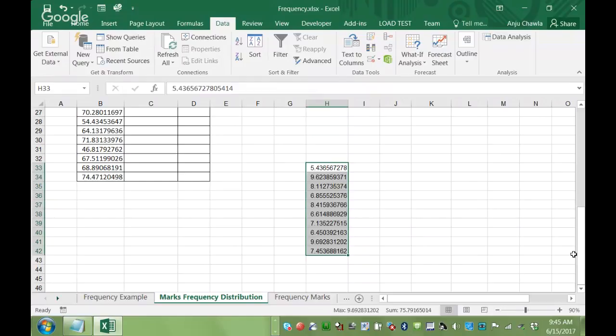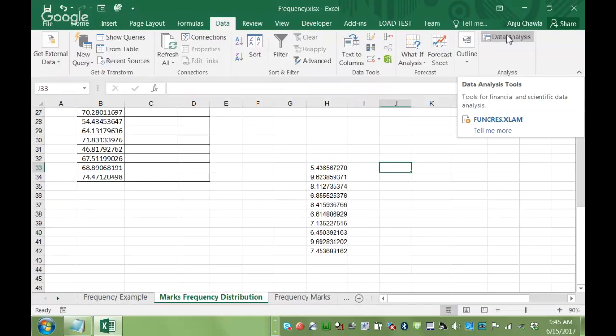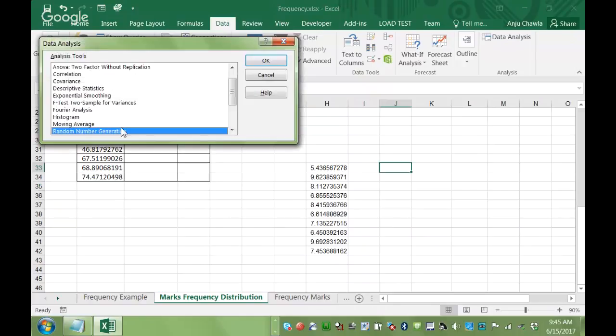How did you get that? How did I get that? Select a cell wherever you want to create them. Go to Data. Then from Data, go to Data Analysis. From Data Analysis, choose Random Number Generation.